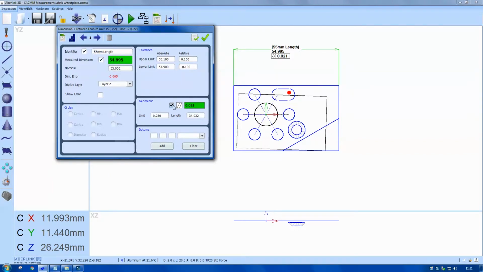Okay, now we notice here we've got a couple of tick boxes. This one will show the geometric function, so I can remove parallelism and reapply it. I can also remove the measured dimension by unticking. Okay, so here we have the nominal of 55mm. This has been estimated as the nearest 0.1 to the actual measured size.